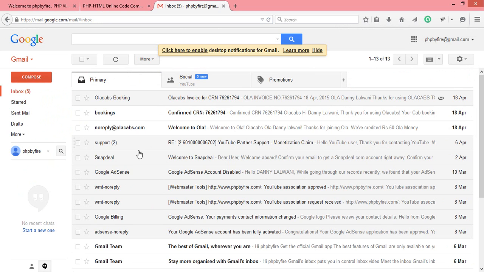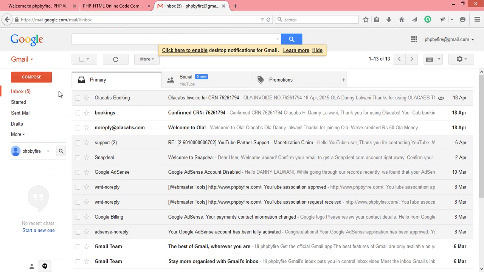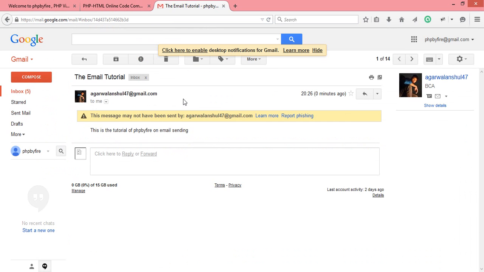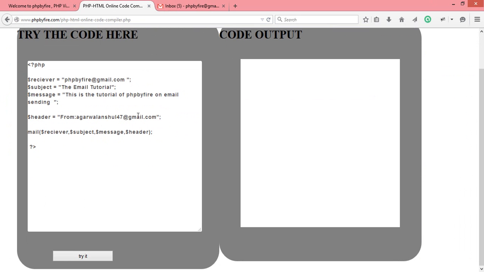Now I would like to tell you that there is no such email for now from PHP by Fire. So let's try it. Okay, there is no such message because it is not programmed as of this type, but we can check it here for any email, and we can see that the email has arrived here. We can see the sender is agarwal_47@gmail.com to PHP by Fire, whatever it is, and we can see the subject as the email tutorial. So that's how we can send the email.